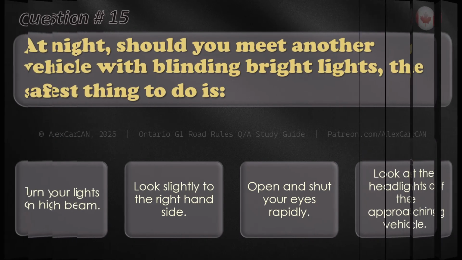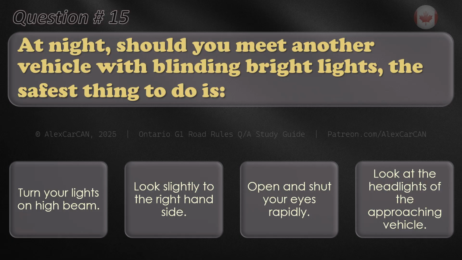Question number 15. At night, should you meet another vehicle with blinding bright lights, the safest thing to do is turn your lights on high beam. Look slightly to the right-hand side. Open and shut your eyes rapidly. Look at the headlights of the approaching vehicle.